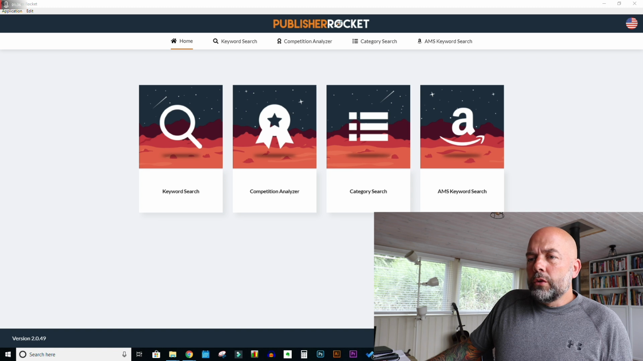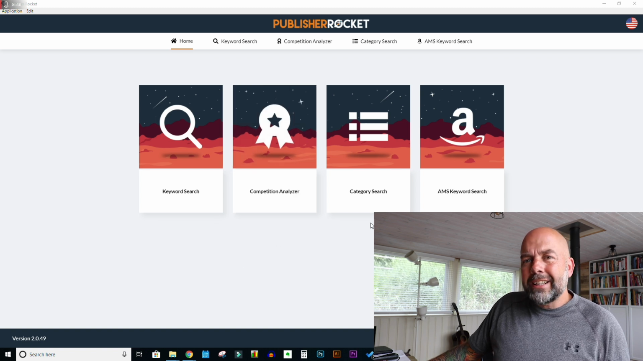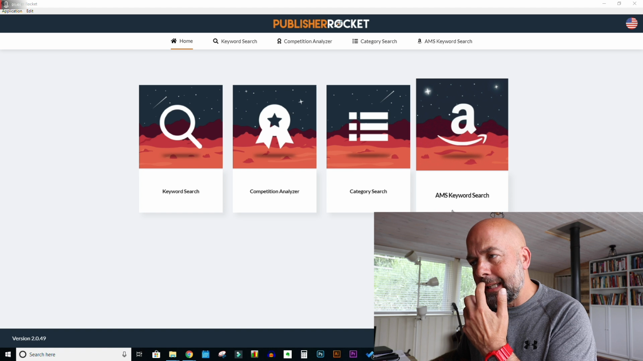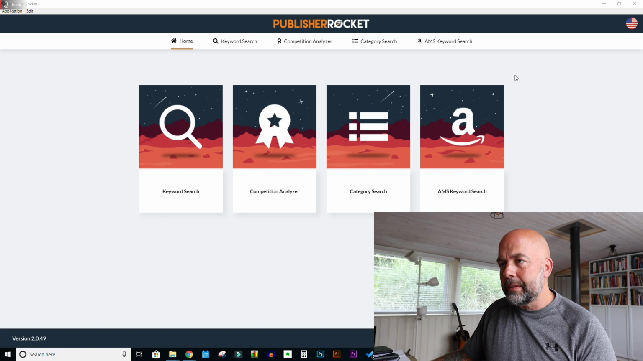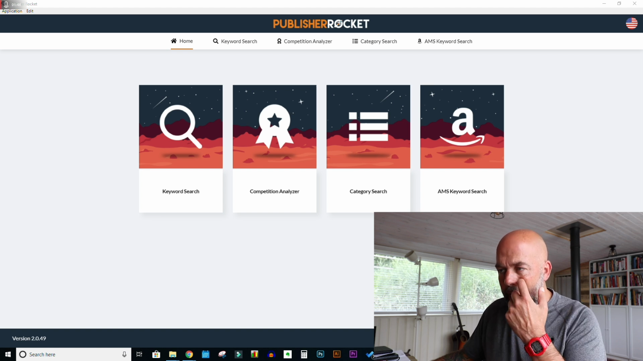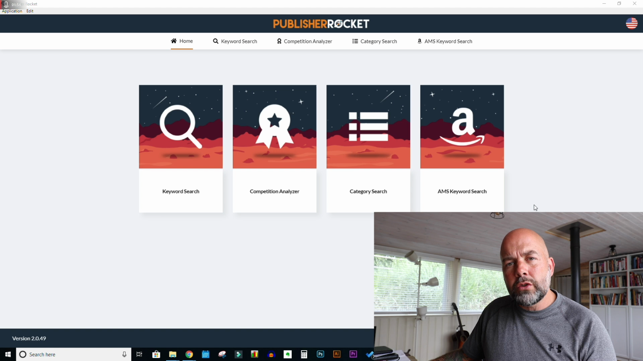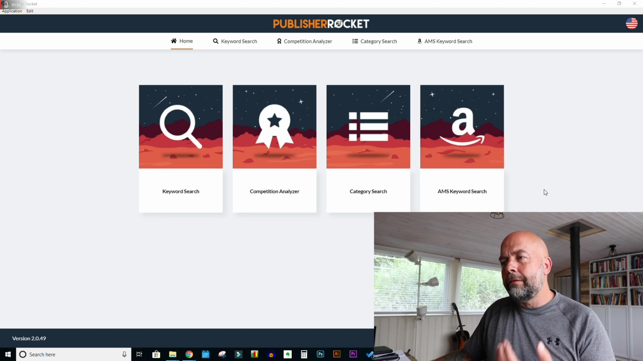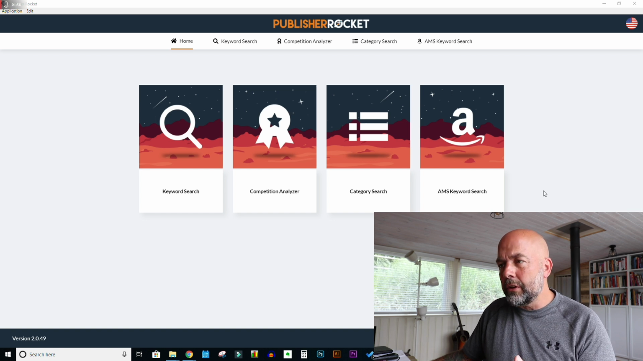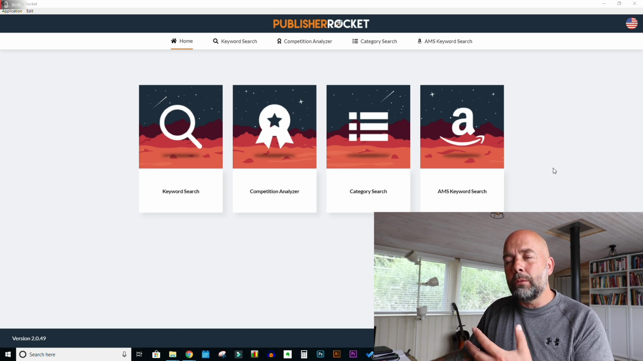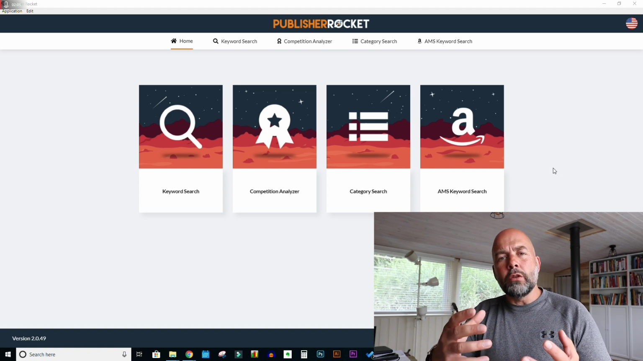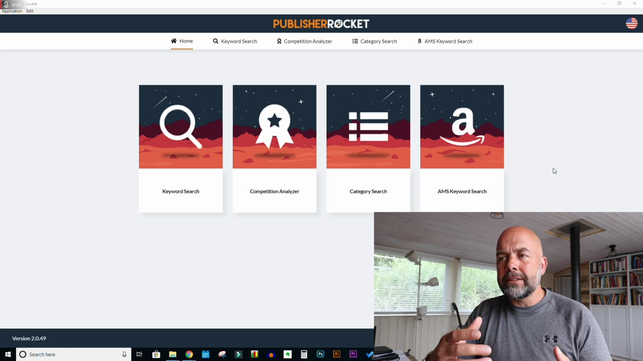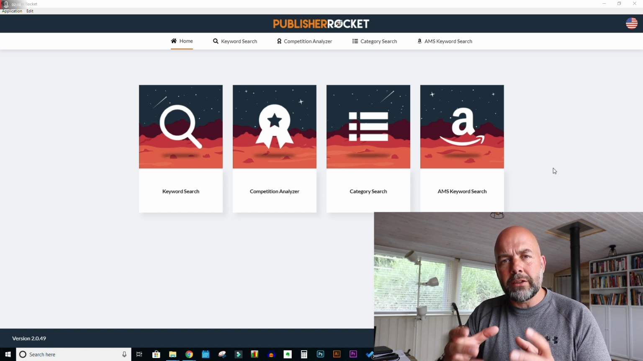So we've got these 4 modules here: keyword search, competition analyzer, category search, and AMS keyword search. That's for Amazon ads. Now I'm not going to be looking at this particular module because it's more related to Amazon ads, and I've not used it for my Amazon ads, so it'd be a bit unfair for me to go and look at this because it's not something I've used. Because normally the keywords I get when I'm doing my research into books, I usually use those in my Amazon ads because I've got to know those keywords quite well and assess them thoroughly.